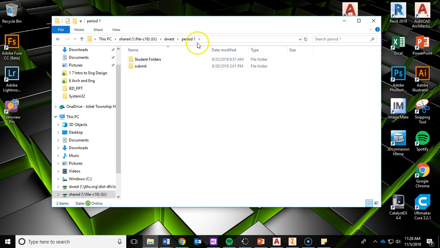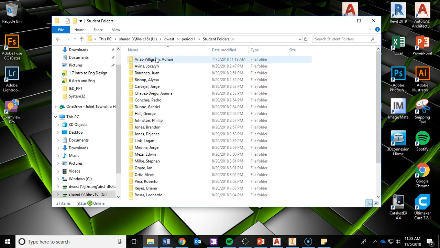And then in the period folder, you're going to find a student folder and a submit folder. There may be some other folders if you have me in a different class, but we're going to be specifically going into your student folder right now. So go ahead and double click into student folders, and then in there is a list of every student that is in that class. And only that student and Mr. West has access to that folder.